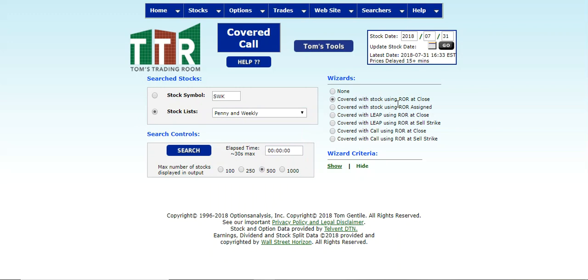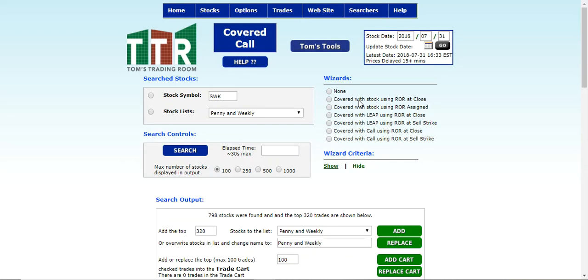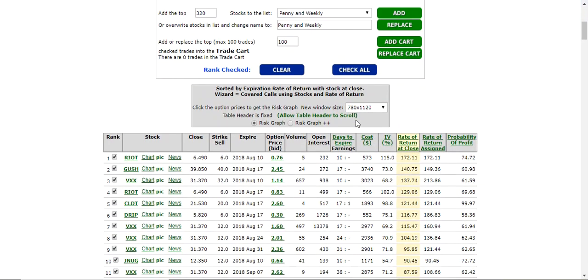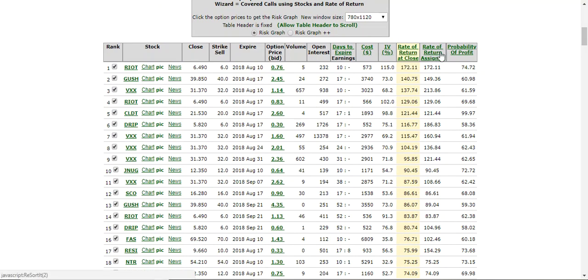You select the wizard that you want. Looking at a covered with stock using the rate of return at the close. Now that's if the stock just stays the same and you're not assigned. This is ROR if you are assigned, and then the other various wizards that you have. Just for giggles, let's go ahead and click on search and show you what the list result comes back as. And it's going to sort it by what you've selected, and that's going to be the highlighted column that you get down below here: rate of return at close, rate of return if assigned, probability of profit, and you can click on these different columns to sort by those, whichever your preference is.